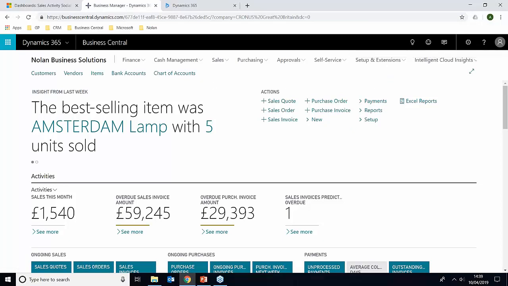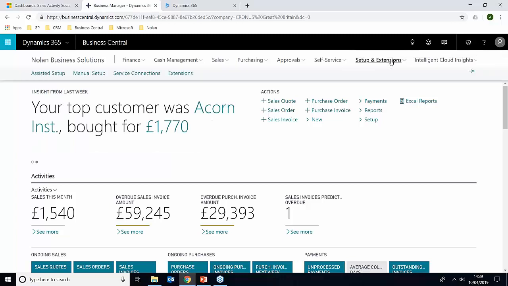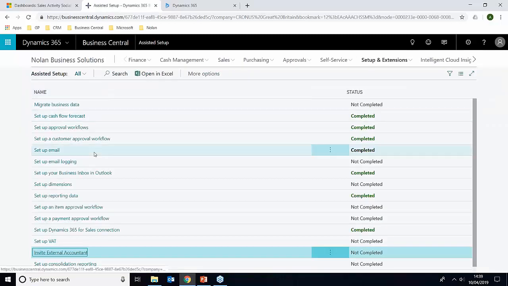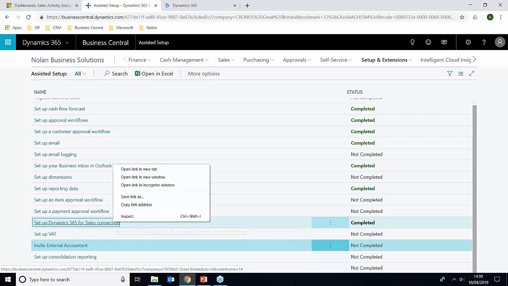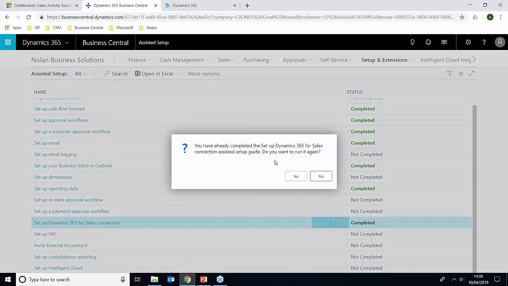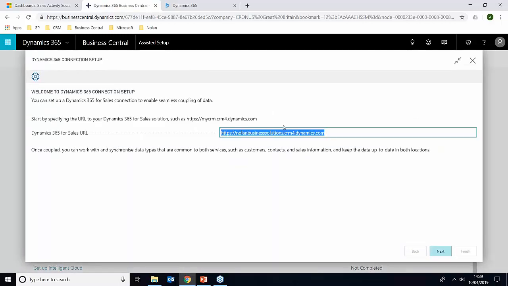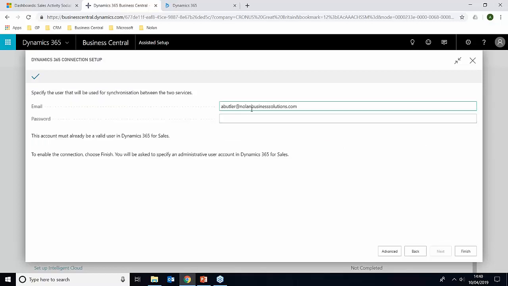So one of the very first things that you need to do is go into Setup and Extensions, Assisted Setup, and there is a button you need to go through, which is Set up Dynamics 365 for Sales Connection. Now, as you can see here, I've already gone through this, but you can go through the wizard once again after. So you left click on it, and you then go through this initial setup. And the first thing you need to do is paste in the URL from the 365 Dynamics CRM. You would put that in there, press Next, put in your credentials here, and then press Finish.